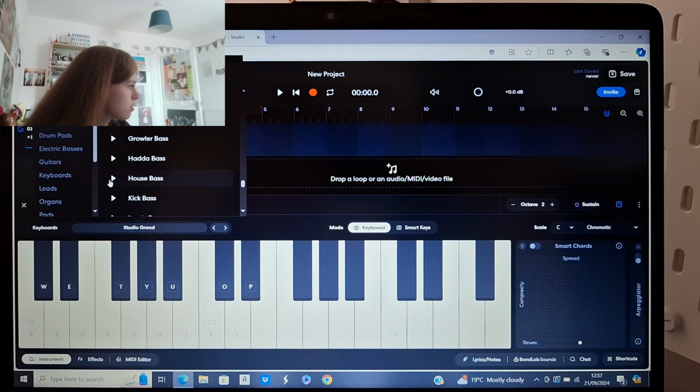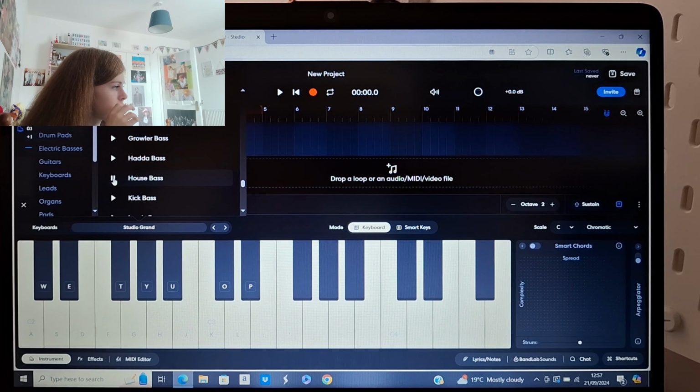Oh my god, they've changed the demos. What is that thing? Yeah, they've changed the example sounds to show you what the thing sounds like.